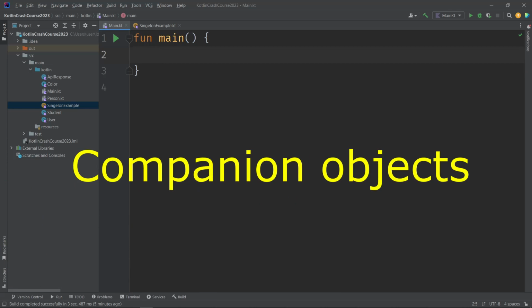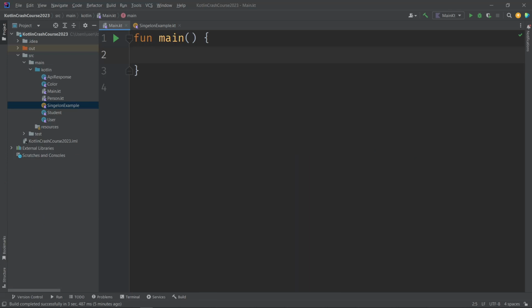Let's talk about companion object. If you need a function or a property to be tied to a class rather than an instance, similar to static methods in Java, of course, you can declare it inside a companion object. So let's see an example.